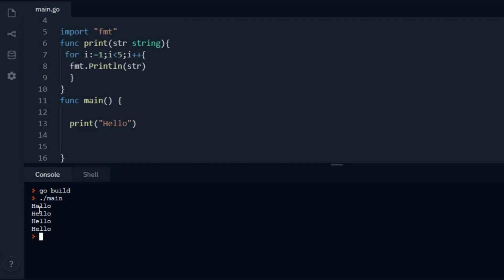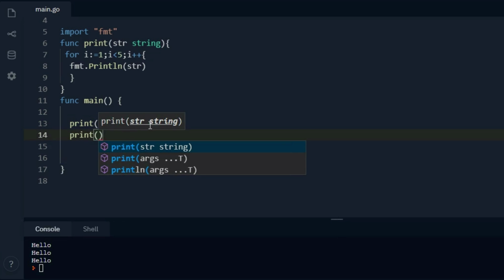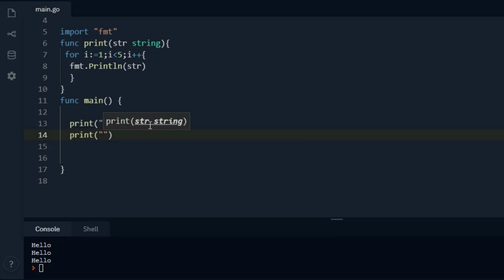See, this is my output. Hello is printed 4 times. Cool. Now I write the print function here 2 times. So here I write something like hello world. Now run it.